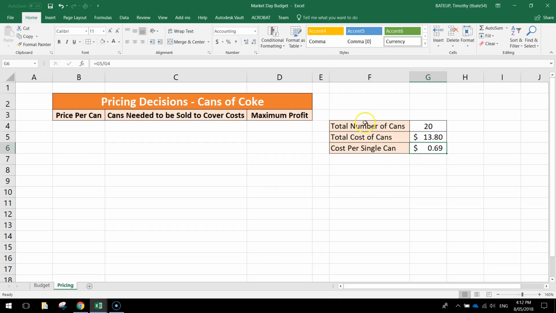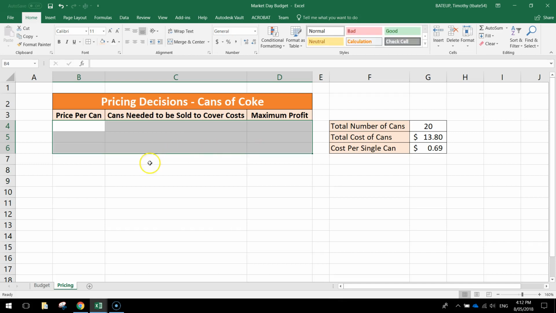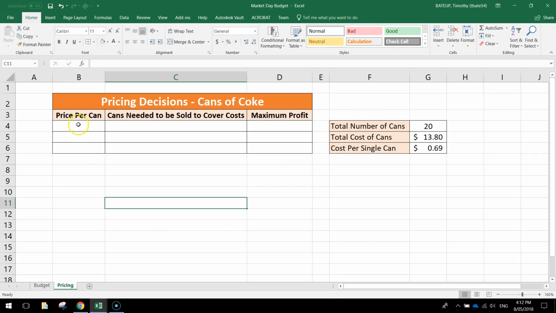Alright, so now that we've got this information on the right, we can come across here and start filling out the rest of this table. Now the rest of this table just needs to contain 3 different pricing options that we can sell our can of Coke for. We'll have one cheap price, one fairly reasonable price, and then one a bit more expensive price. So I'm going to highlight those next 3 blank rows down, and just put a border around those. And I want you to come up with 3 different prices that you could sell your can of Coke for. Remember it has to be greater than 69 cents.